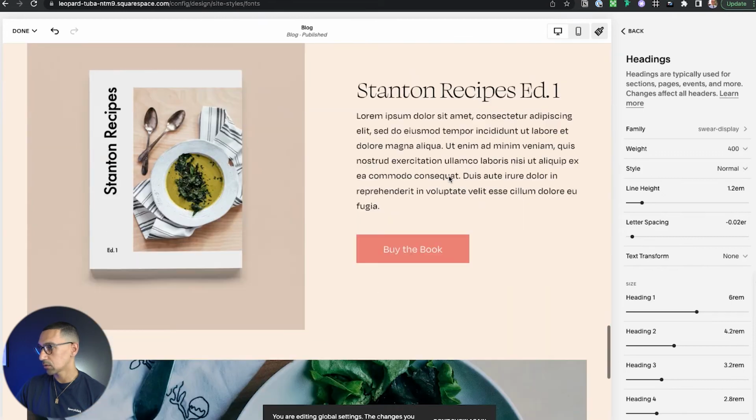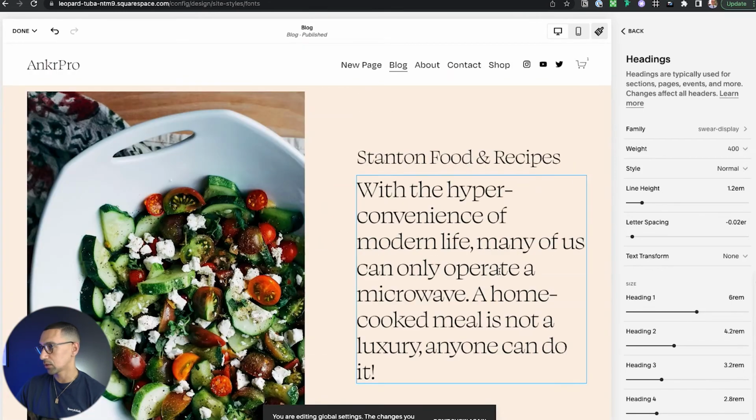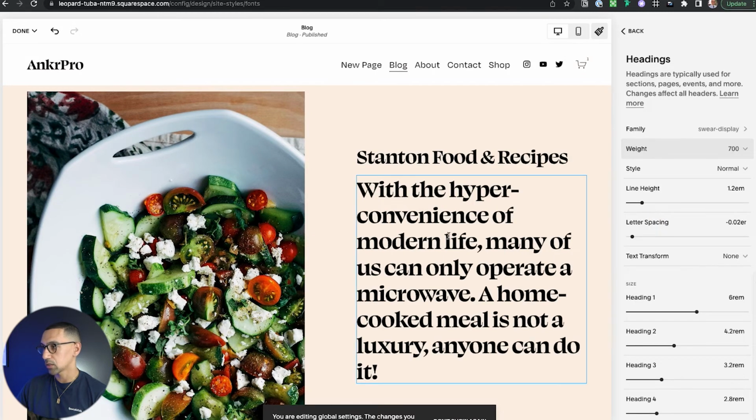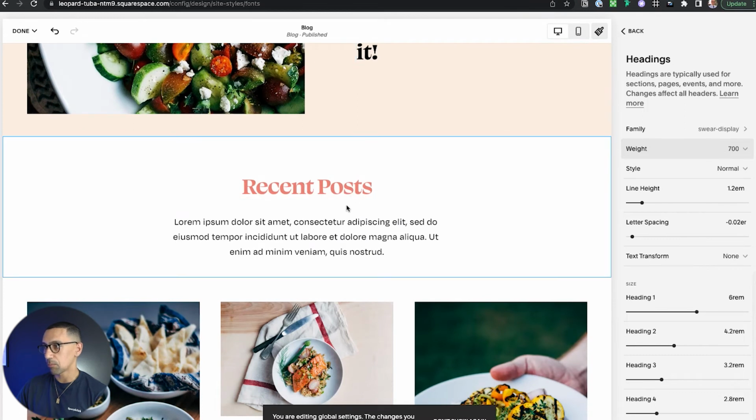I don't know if I have a heading 1 on this page. I don't think so. So it wouldn't really change. I can't really show you that. But I'll show you a few things. Right here's the weight. This is what I was talking about a moment ago. You could change the weight of one of the fonts. So just like that, this looks better already.